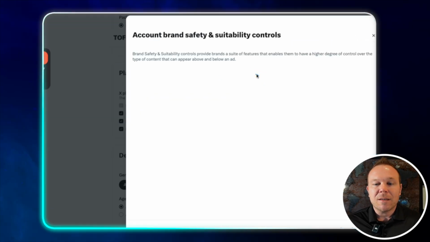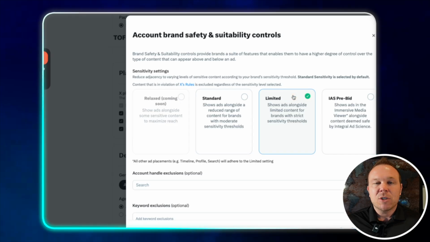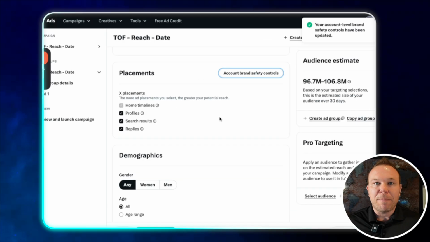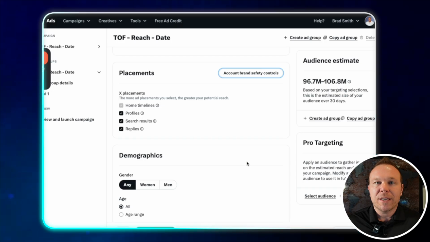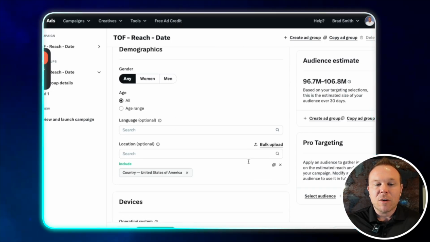It needs to be limited. So what you don't want is a standard, and this is always gonna be standard for every account. That's gonna go and it's gonna show to the bots and all the accounts that you don't want. You wanna be really targeted on limited and make sure you're only showing it to relevant people. From there, go ahead and dial in.